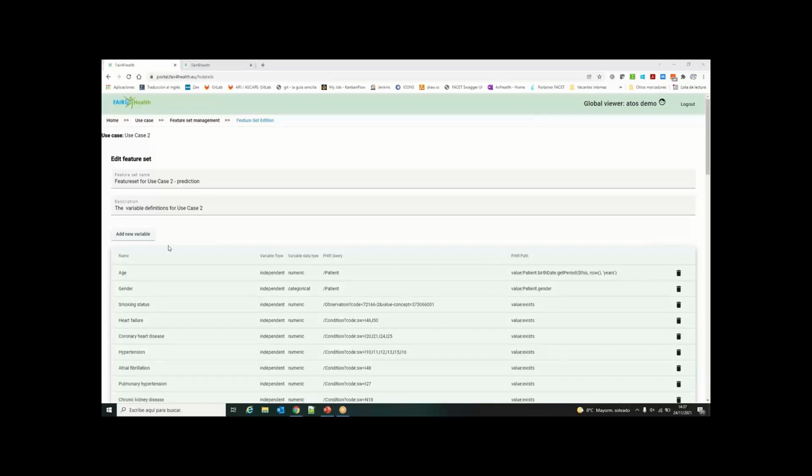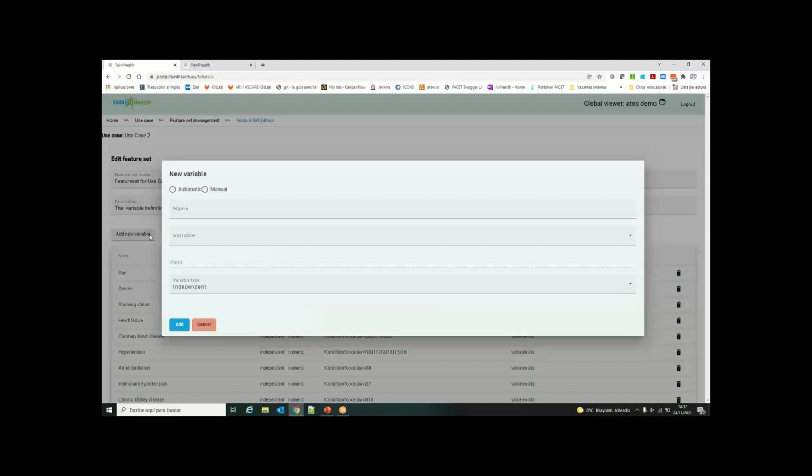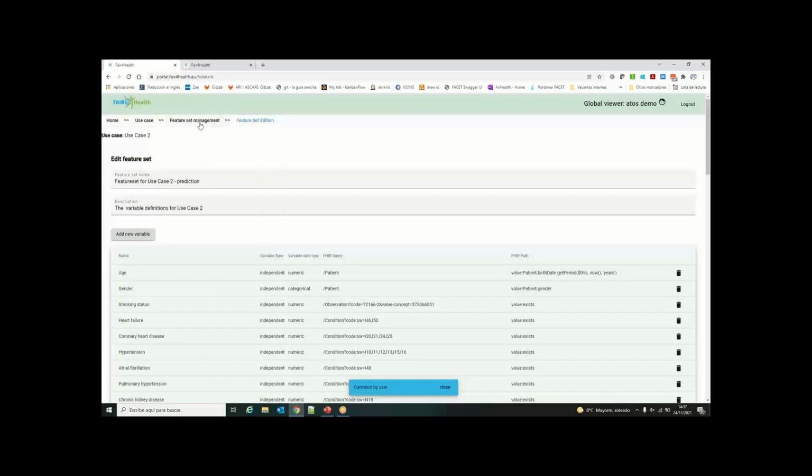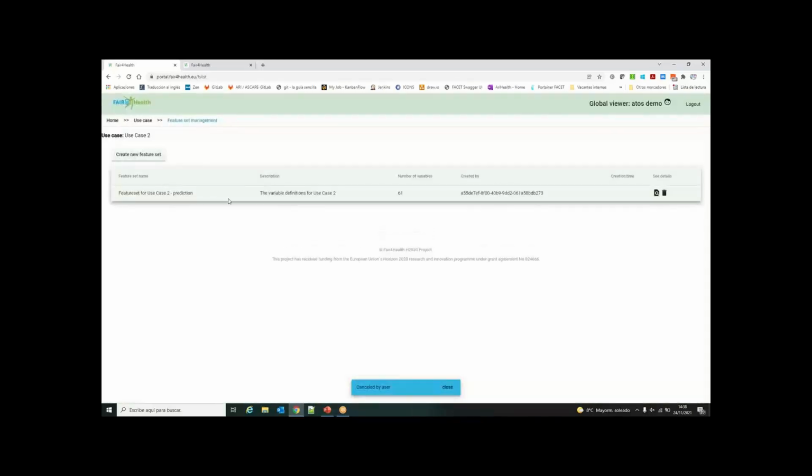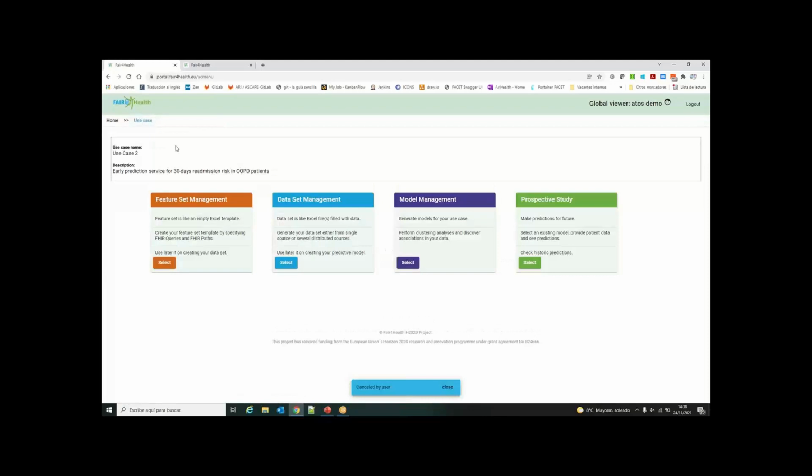Even if you don't have, let's say, knowledge of FAIR to make the search path, we have some already set up for the end user in order to make this task easier. Once we have our feature set, the second, let's say, more common step will be to set up the data set.